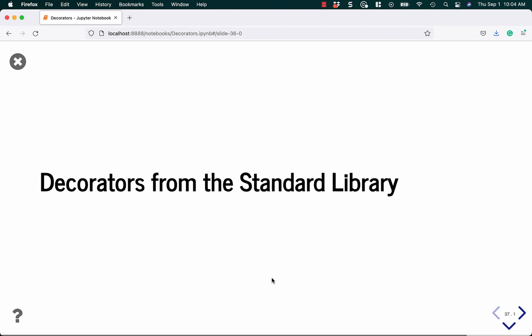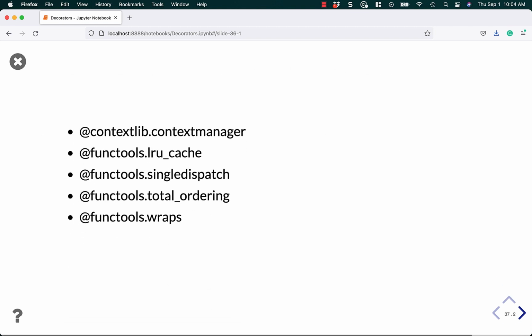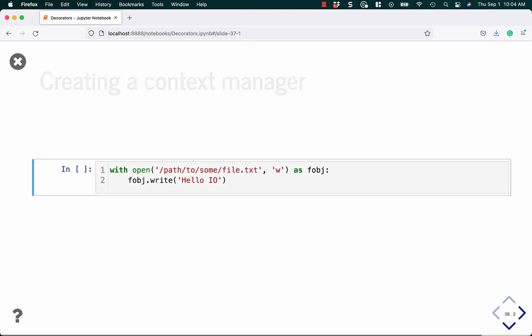Let's just talk a little bit about some of the other decorators in the standard library. So besides @property, class methods, and static methods, the contextlib module has some different decorators. Functools has multiple decorators. There's a couple of other places that have decorators inside of it.